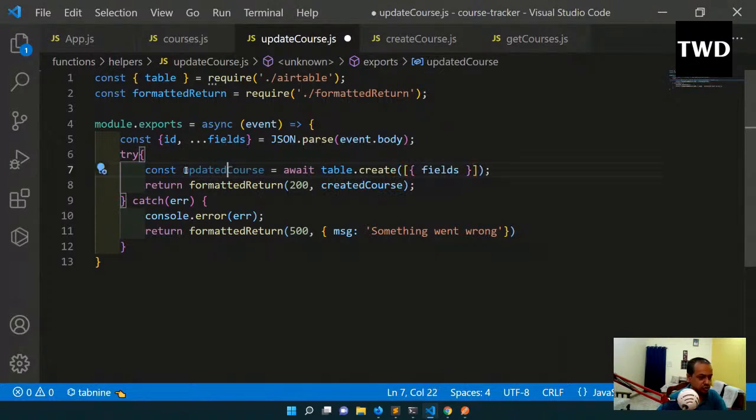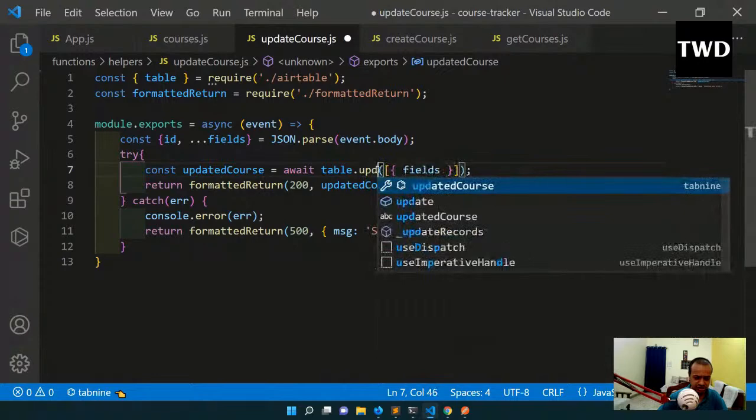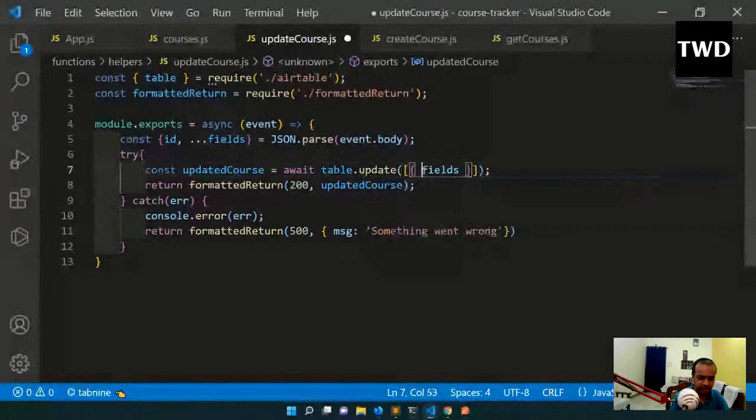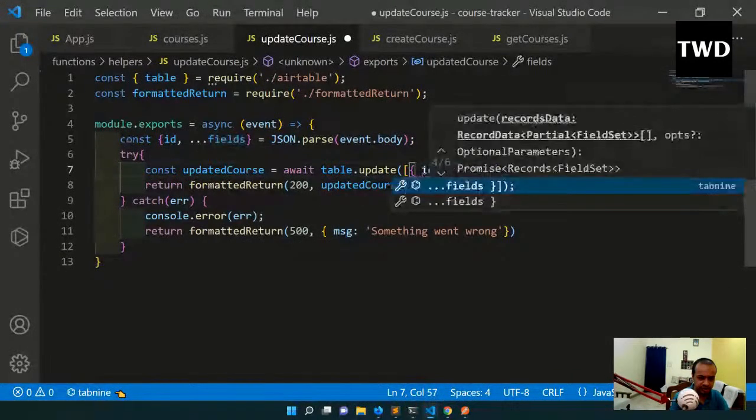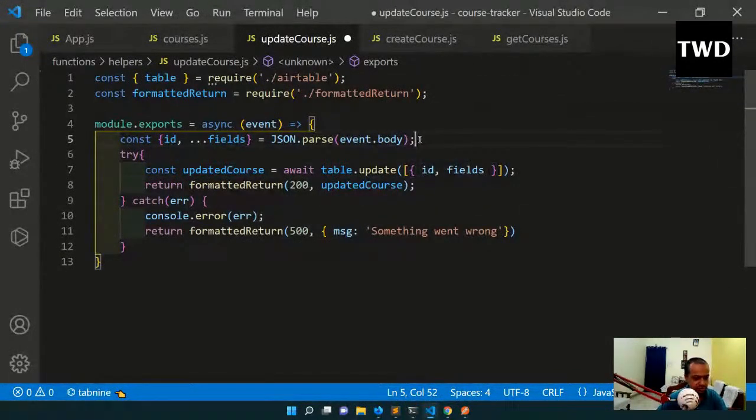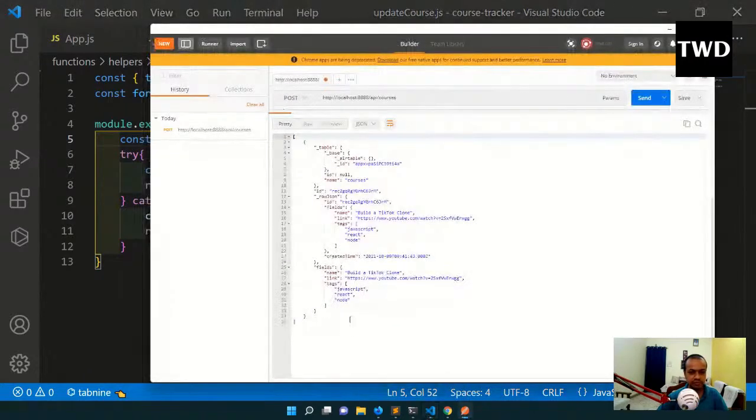updated course. First let me do this updated course here. Okay, updated course here 200, and table dot update instead of create, so these all functions are there from Airtable update, and this it will be ID comma fields. ID comma fields will be there. ID comma fields, save it, and cache and all these things are there. And now, so let us go here.